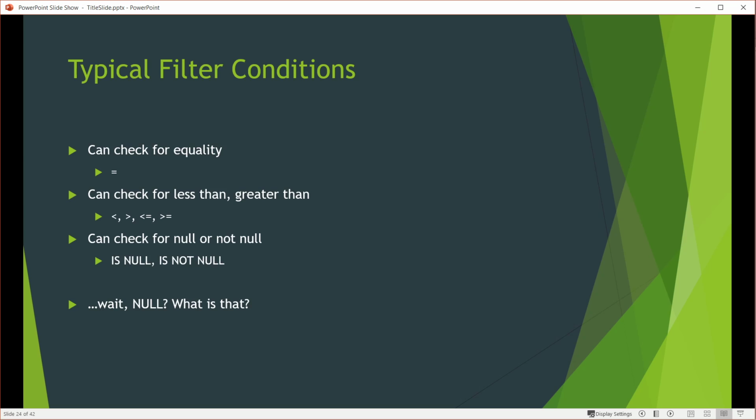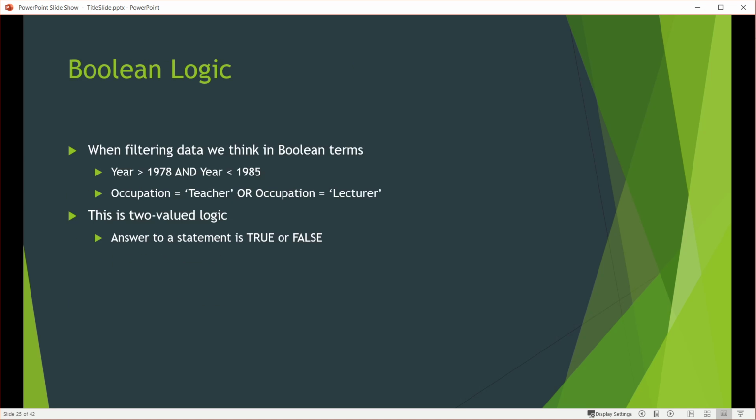Now you might wonder, why would we check for null by using is null or is not null? And you might be wondering again, what the heck is this null thing? Let's take a moment and review Boolean logic. This is something we've seen in R and Python before. And when we're filtering our data, we're thinking in Boolean terms. In other words, we're trying to see if something is true or false.